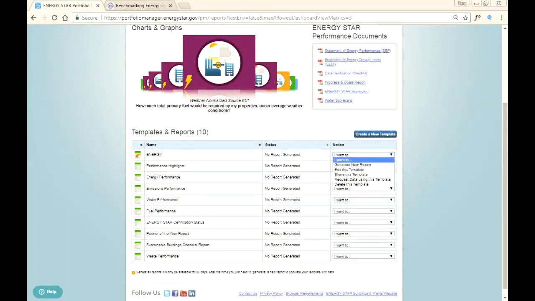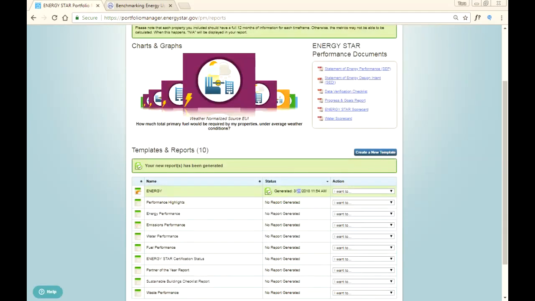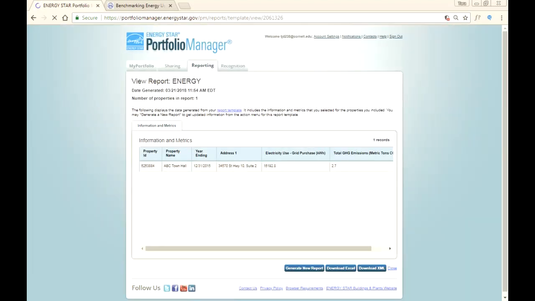It's a little funny the way this works, but you would want to generate this report now, which is going to tell you the last time it was generated. So obviously you want to keep that current if you add more data. And then we're going to view. You can also download an Excel if you want to export it, but we're just going to see it online here. So it's telling me this is the information I asked it to pull: property name, year ending, the address, the electricity use, and then the total greenhouse gas emissions in metric tons of CO2. So this is just a little sample sliver of the information that you could pull potentially for this.